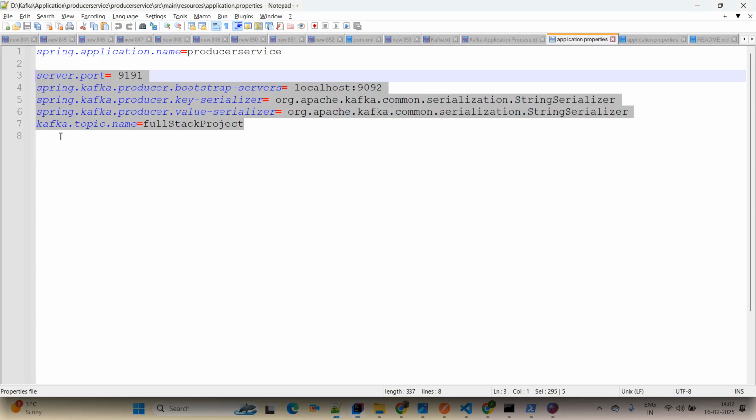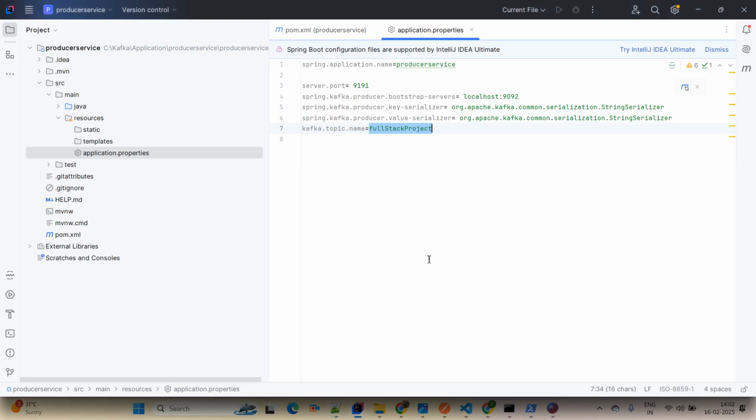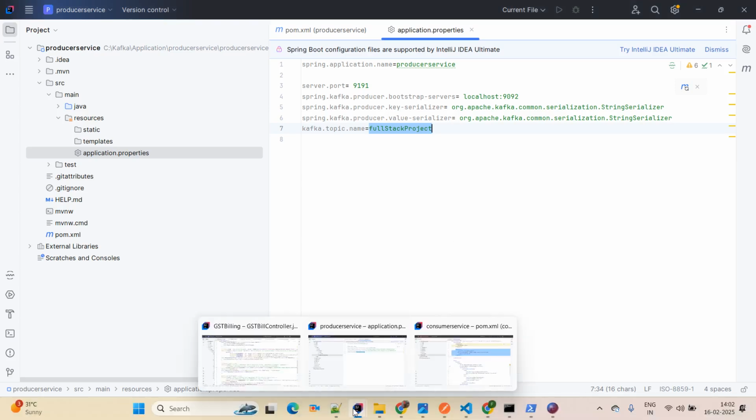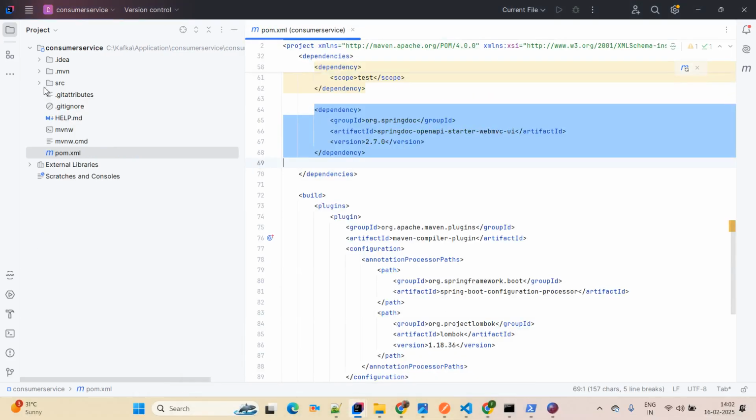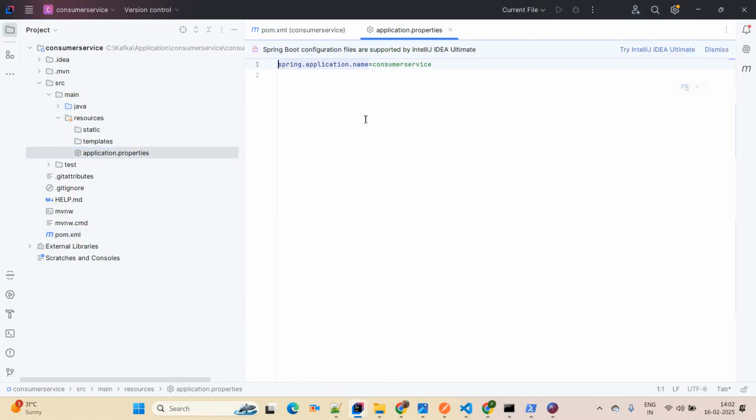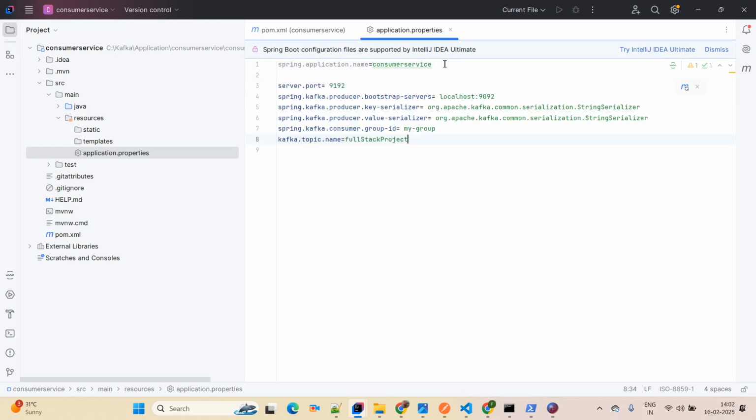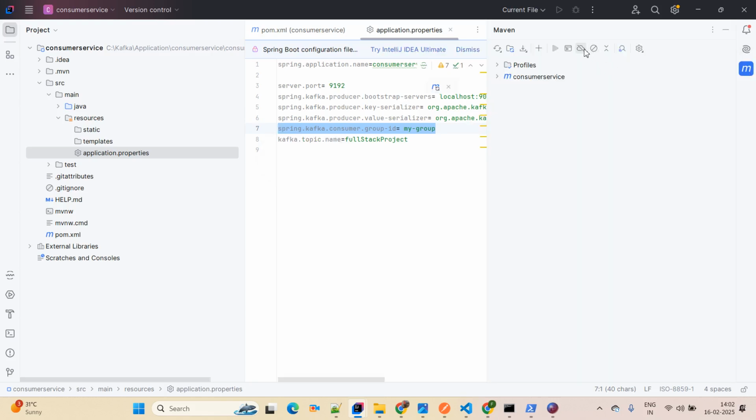Now coming to our consumer service, we are going to add our properties as well. Coming to src, main, resources, the properties file is available there. Here also we have given the Kafka topic name as full stack project, and the group ID we have given as my group. You can give any group name you want. Then we'll start with the build of our application.